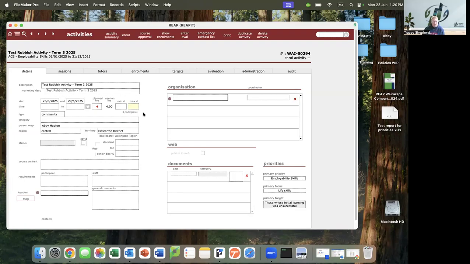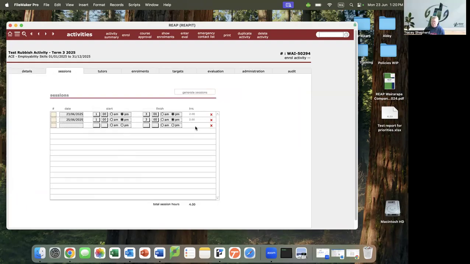Any questions about that? Can you just say that again, Trace? I lost you at the end. So the planned hours is total all up? Yeah. And if you're going to use sessions, and you don't have to use sessions, but if you're going to use sessions, the total of those sessions hours should equal the same as your planned hours.